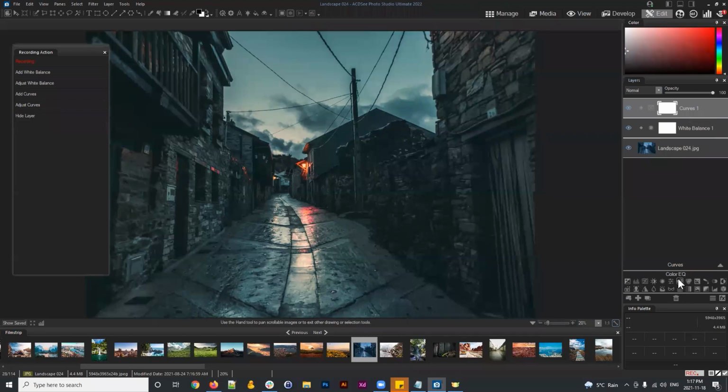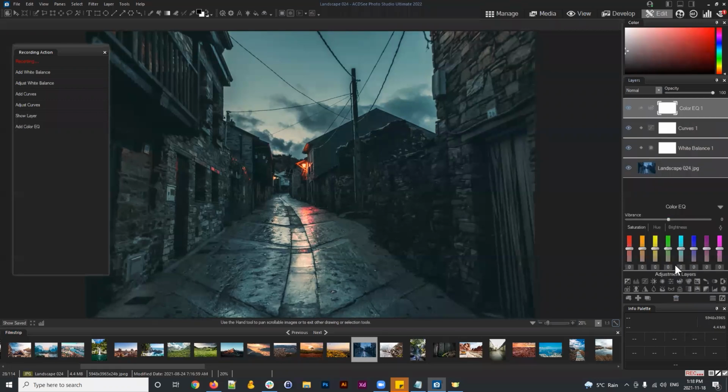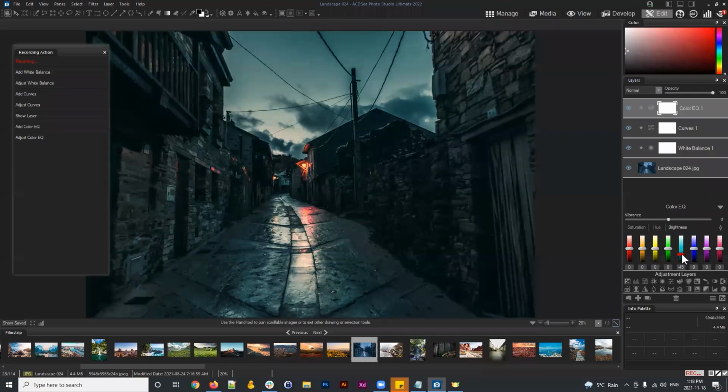So we can add a color EQ adjustment. So I'll navigate down to color EQ right here. And what we'll do is we'll probably go not to the saturation tab. I like how saturated this image is, but we'll actually go to the brightness tab. And what I'm going to do is actually lower my cyan. And I think what I might do is actually increase slightly the blues in our image here. Just slightly. There we go.